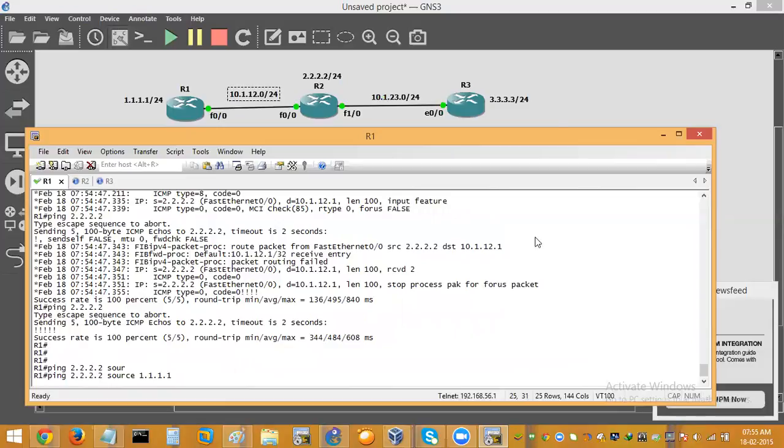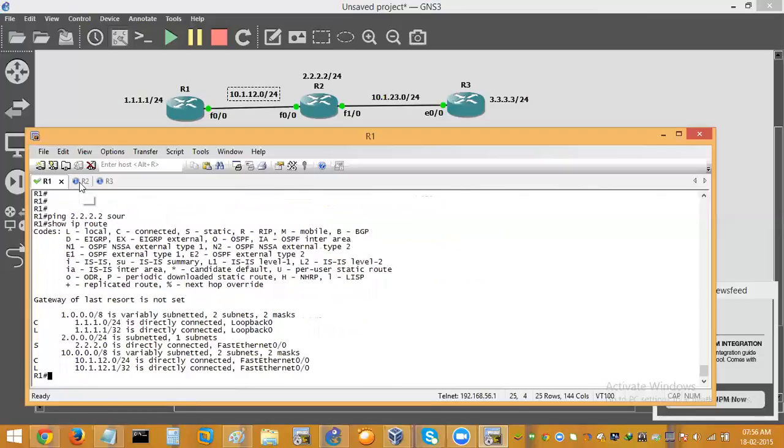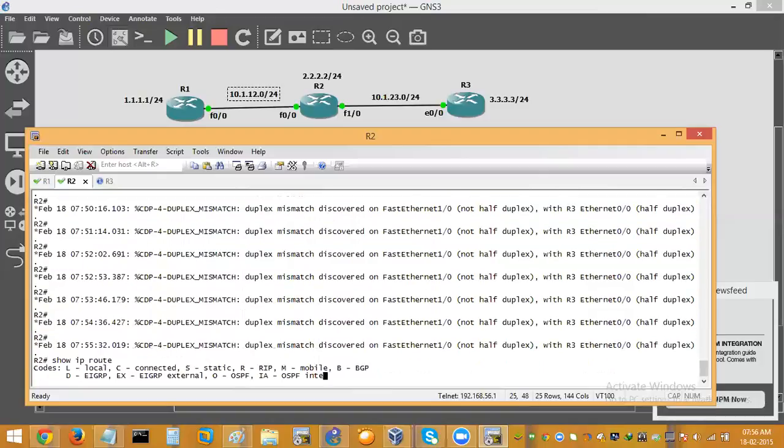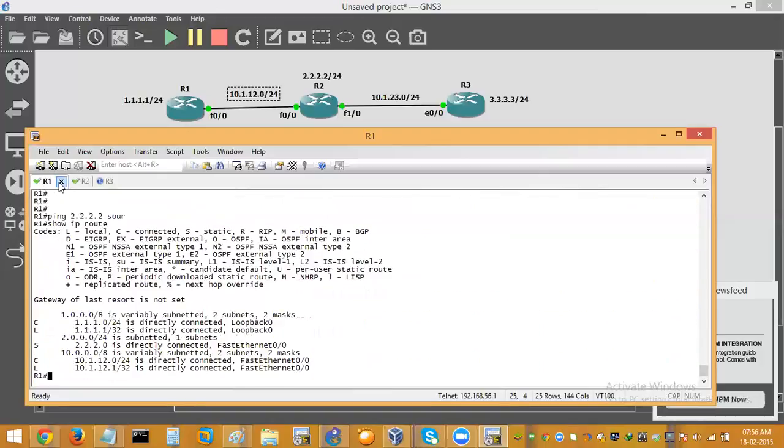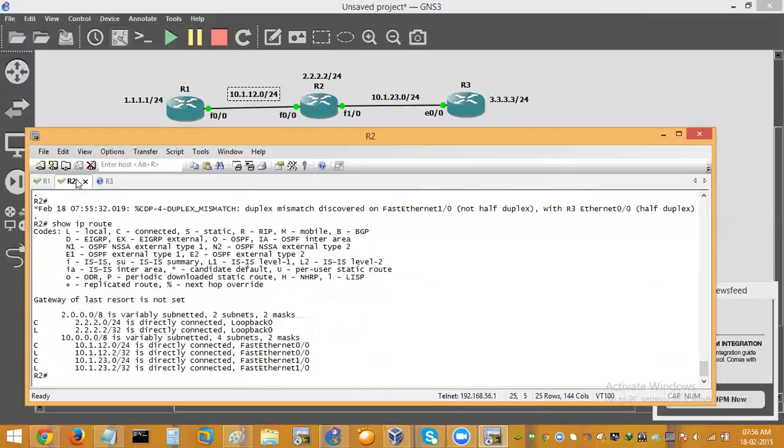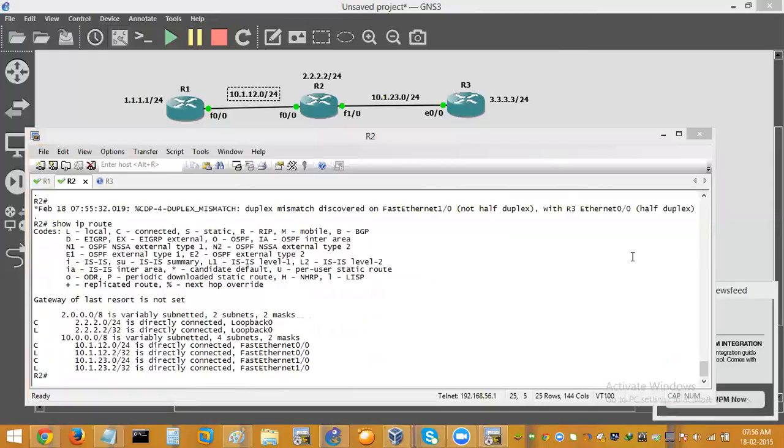I need to check the routing table. Of whom, R2 or R1? I'm pinging from R1, so I have to check from R1. Okay, R1's routing table is this, and R2's routing table is this. Everything is in front of me. So 1.1.1.1 is directly connected on R1, and check this on R2. Anjum says no, on router 2 it's not there.